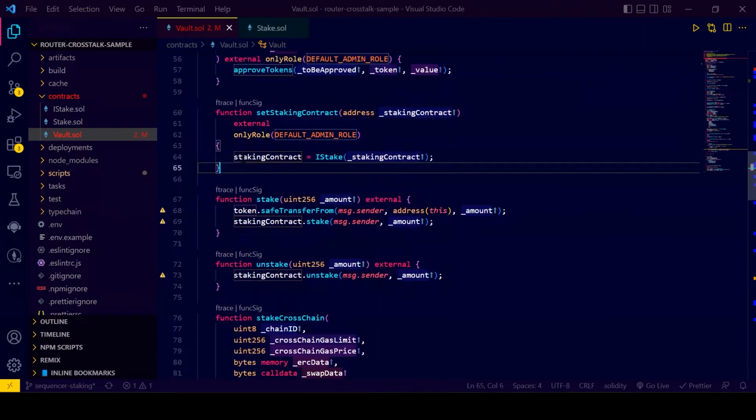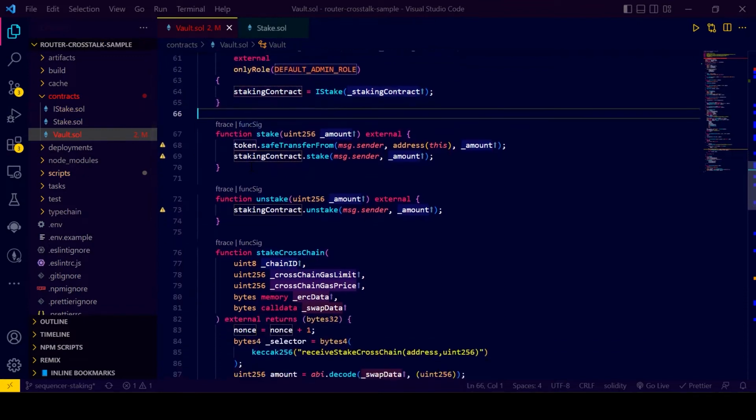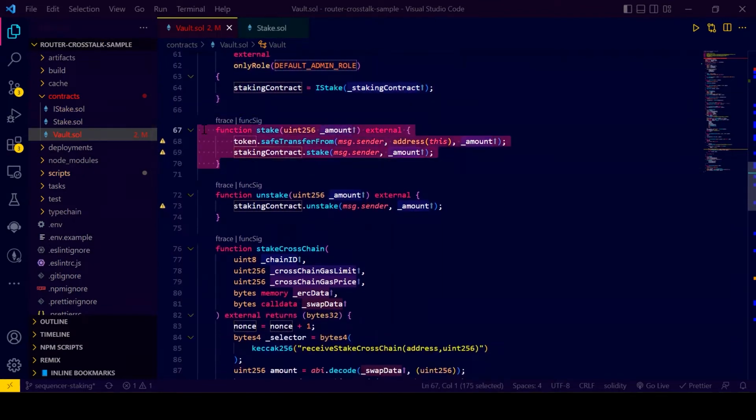Then there is a set staking contract. This is a regular function. This has nothing to do with router crosstalk. Then there's a stake function which you can come to the contract and stake. Actually, this is not a cross-chain function. This is the same chain stake function actually.